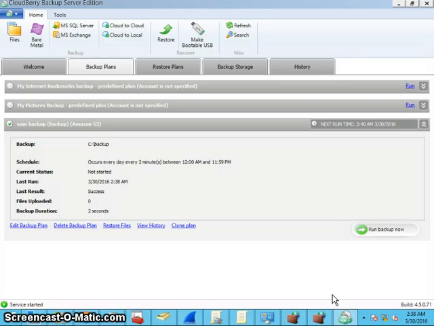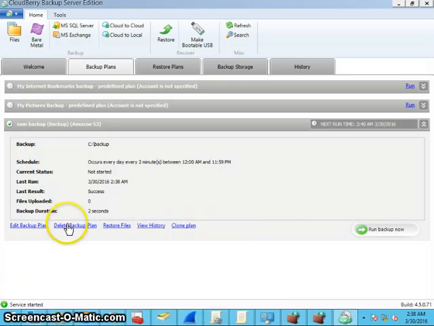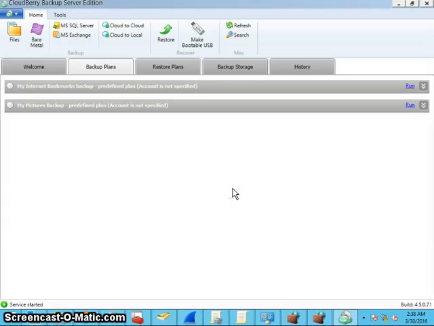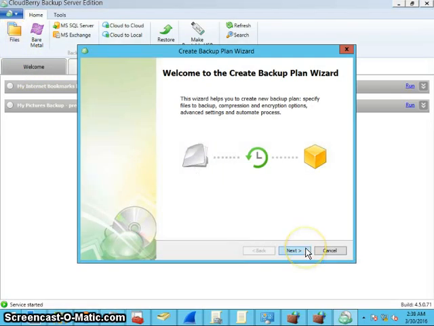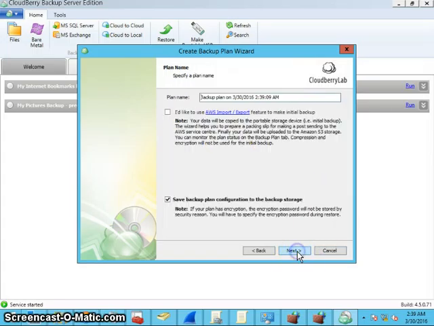So let's come to the backup plan. I have already created one backup plan. What I'm doing here is deleting this backup plan. I will create a new one. Click on here. Now this is a wizard. This is one of my backup plans already in place, backup Amazon S3. Next.